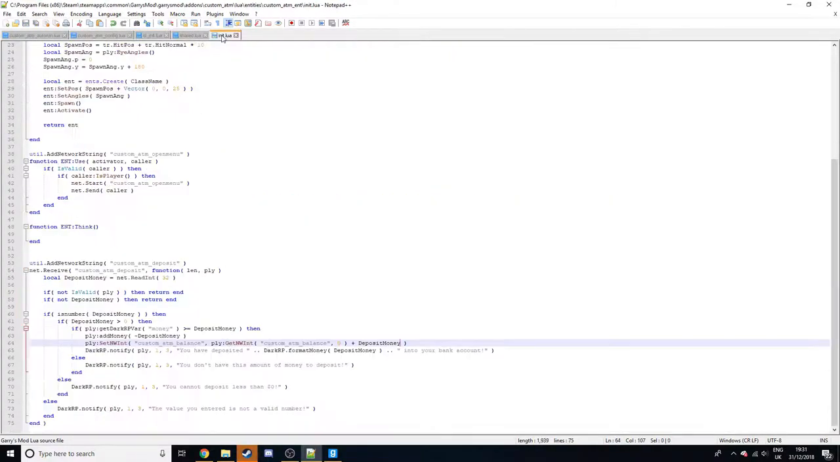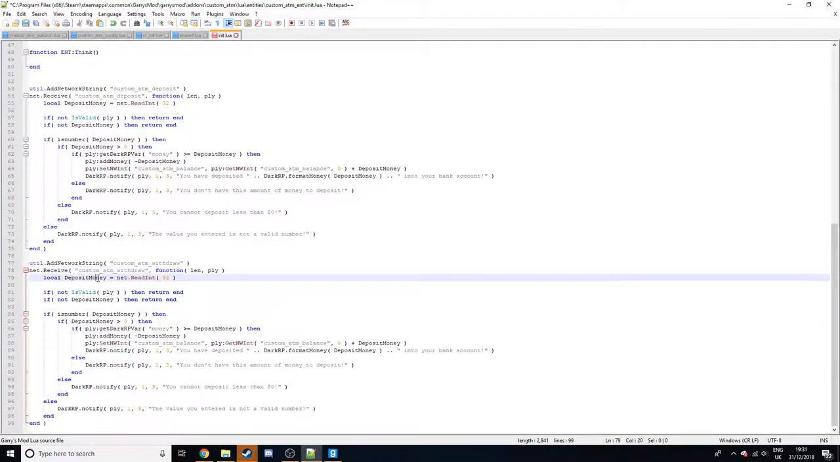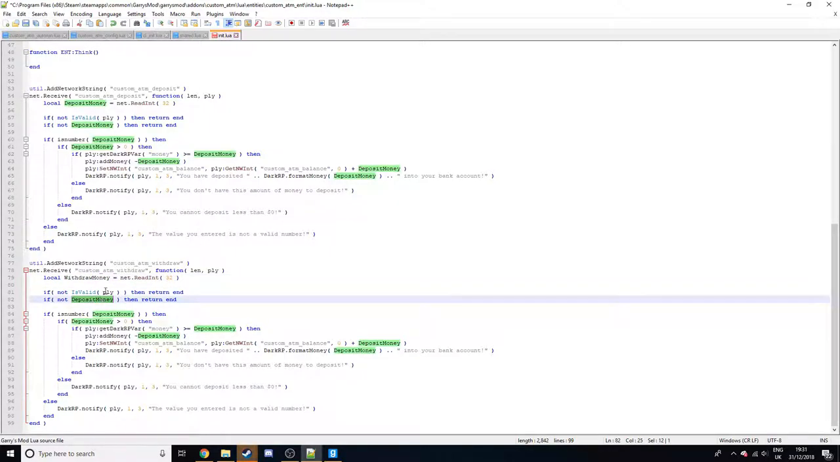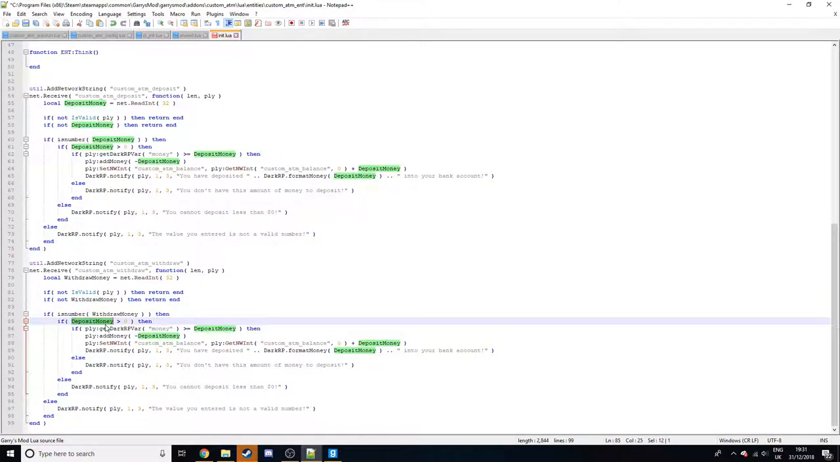Now that should be the client sorted. Now we can literally just copy this. Make sure we change the name of the net message. Change deposit to withdraw money. Most of these can just be replaced, to be honest, so that one could be replaced. If withdrawal money is greater than zero, that could be also replaced.